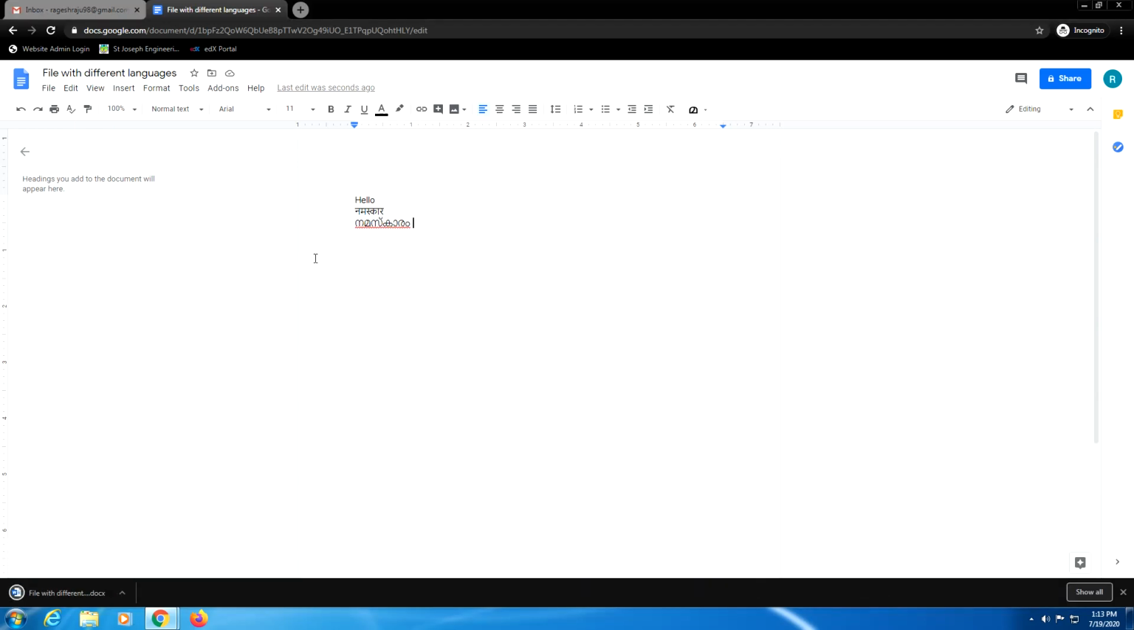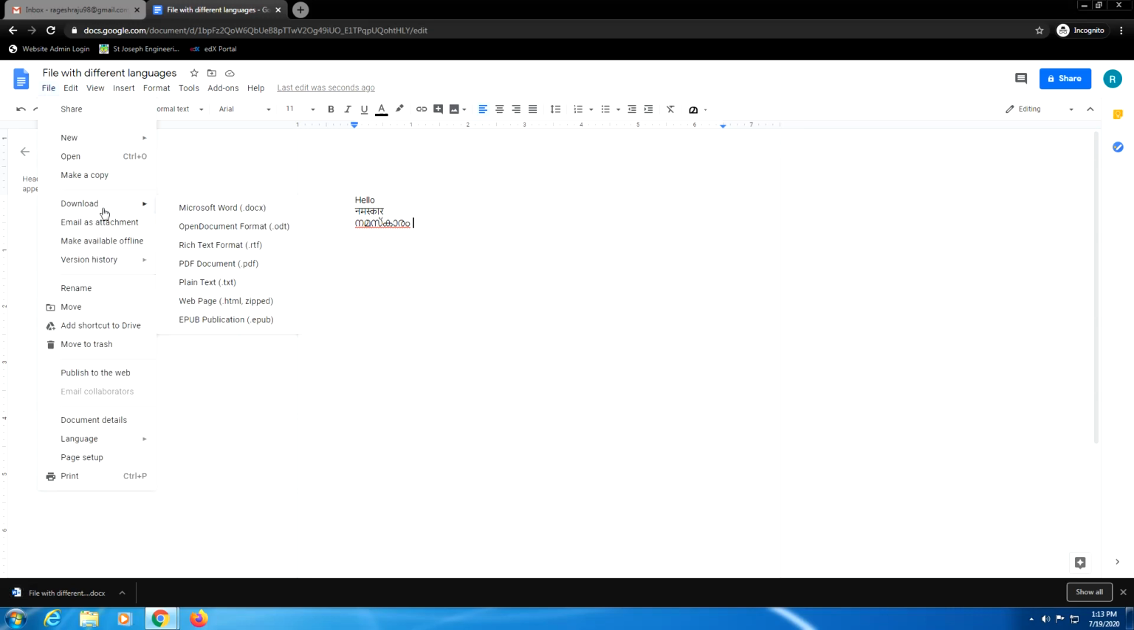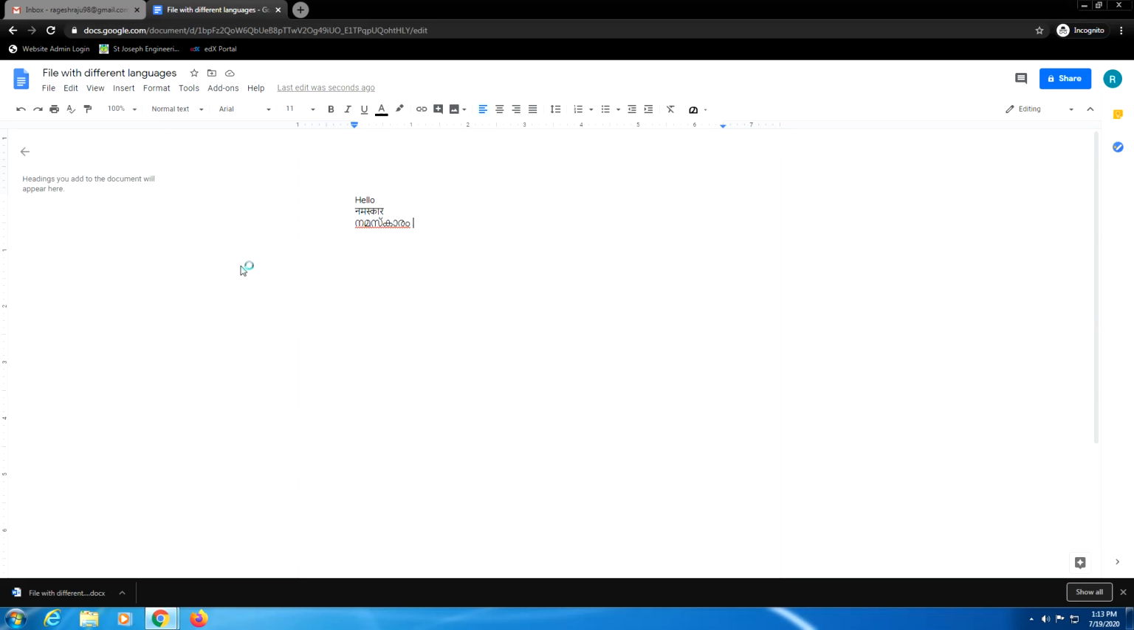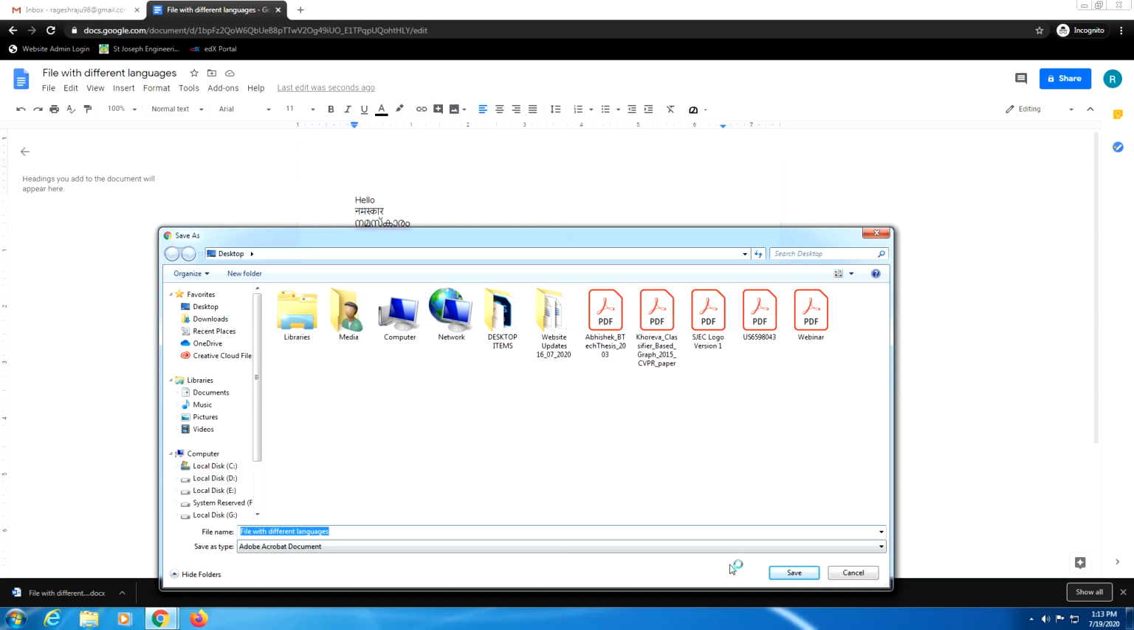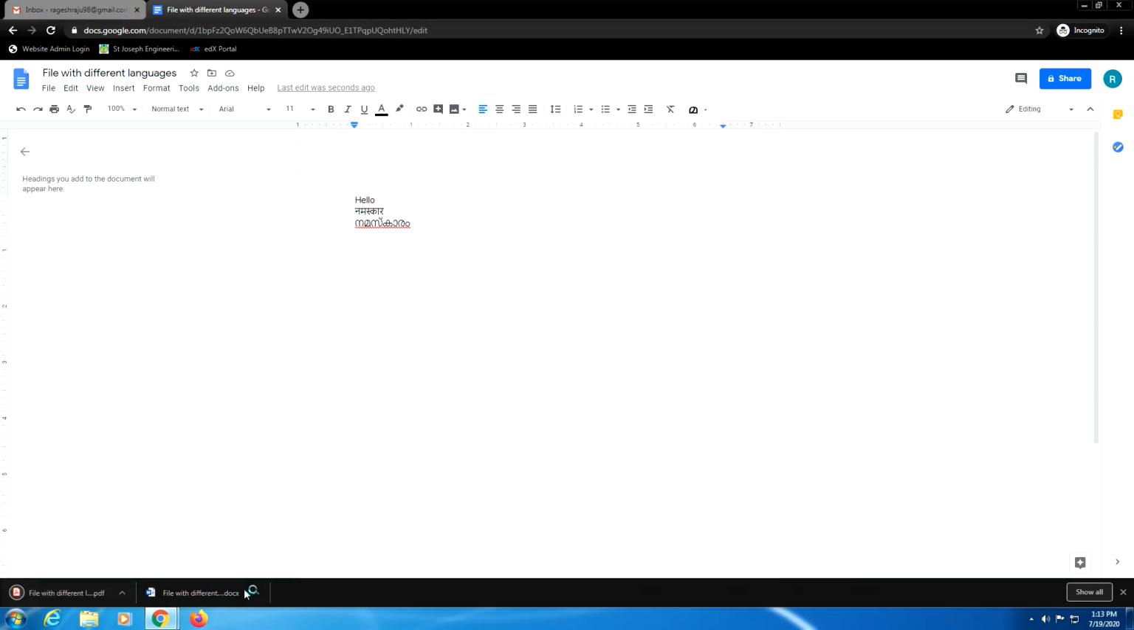If I want to download it as a PDF document, I click on file, download. There's a PDF document format. I click on PDF document. It again asks me for the location where I have to save it. I select the desktop itself and click on save. See, now I have downloaded two files.